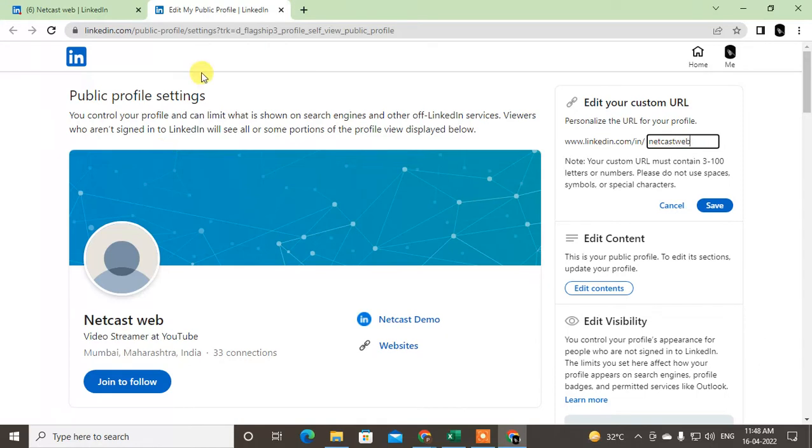I just changed it to the net cast. And this is a note you have to read: your custom URL must contain 3 to 100 letters or numbers. Please do not use spaces, symbols, or special characters. So you can use only numbers and letters, up to 100. So I just use this one.